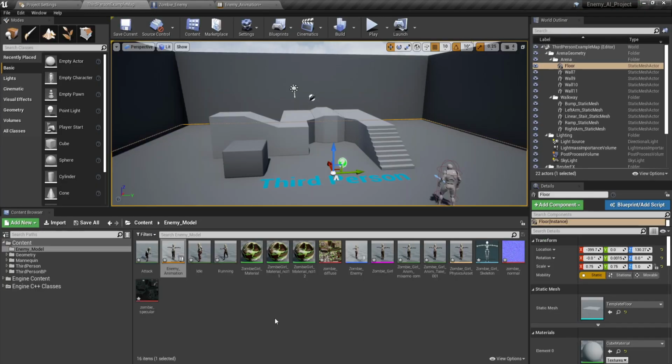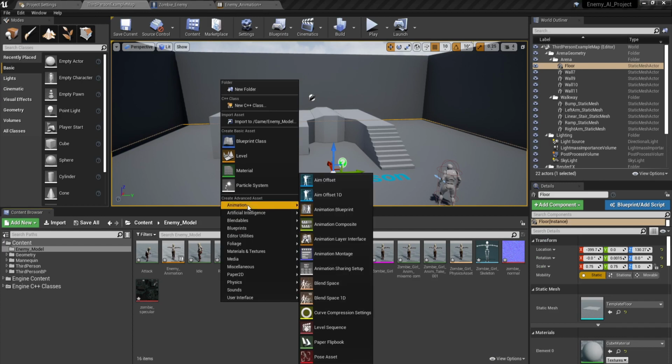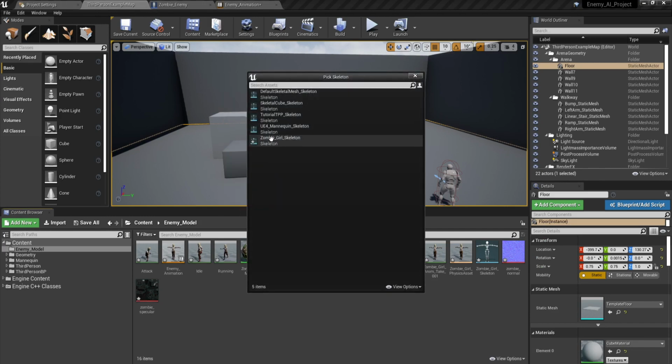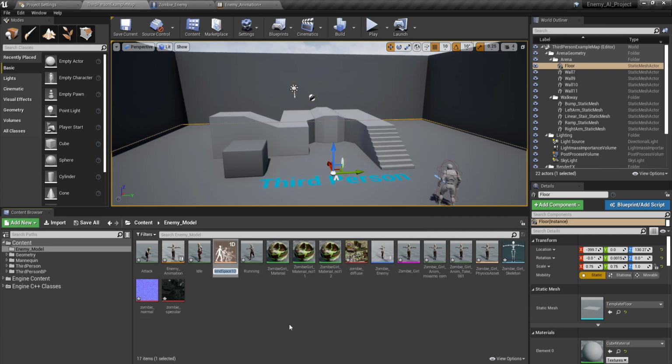So let's go back over here, and I'm going to right click and again go into animation, and we want this blend space 1D because we only want to blend two animations together. So when you click on that, we're again going to select the zombie girl skeleton, as you saw me selecting it. And I'm going to call this one enemy_idle_run because this is the idle run animation.